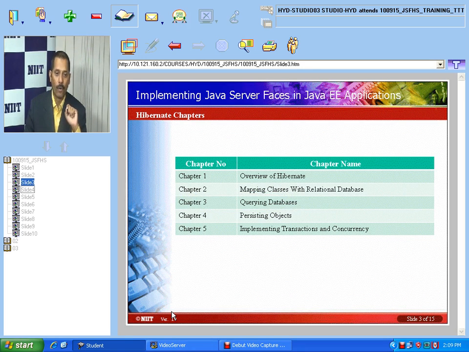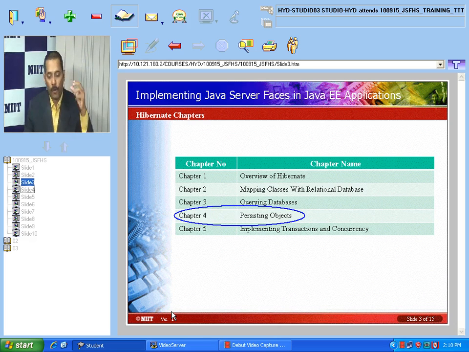Now chapter 4. Chapter 4 is persisting the object. This is again simple, because you will be using the session save and persist methods here, and the state of the object is very, very important. We have transient state, then persistent state, and detached state. Which method is called when, then the diagram which we have seen. If you remember, there is a diagram, and if you are moving from one object state to another state, which method is required.